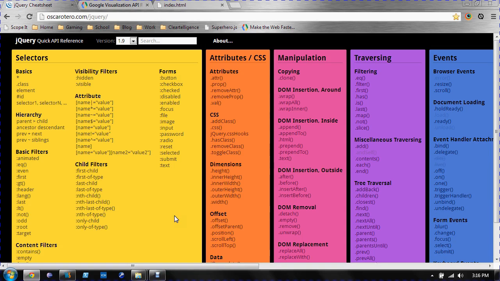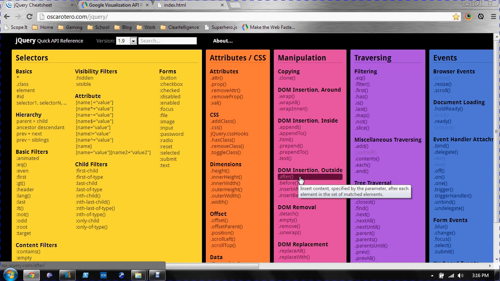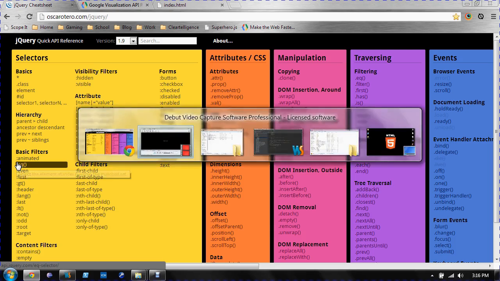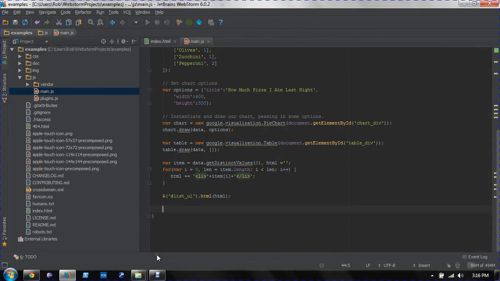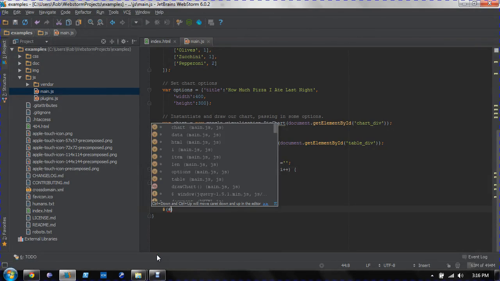So here you'll see that it's got all the jQuery functions and the selector attributes and all that good stuff. And you'll see right here there's some DOM inspection and insertion and outside. And there's one called before, which inserts something just before an item. So we can use that. And to use that, what we're going to do is we can select our table.